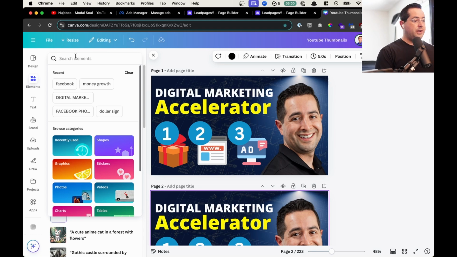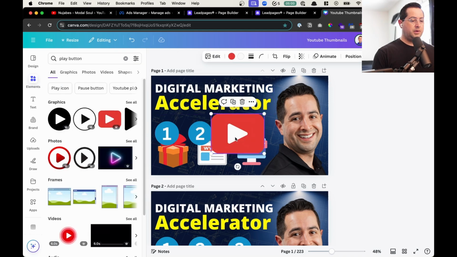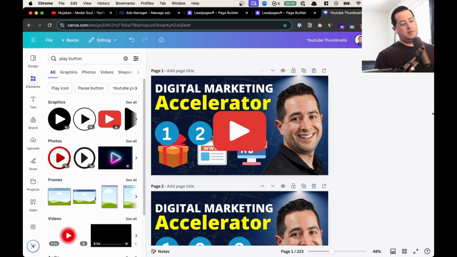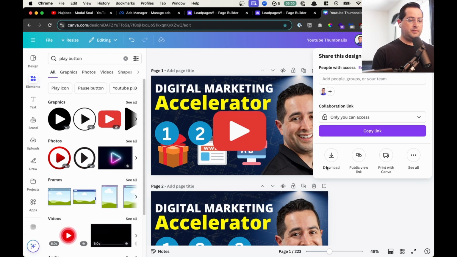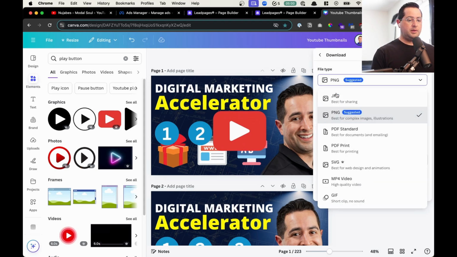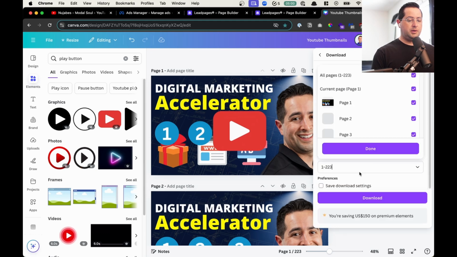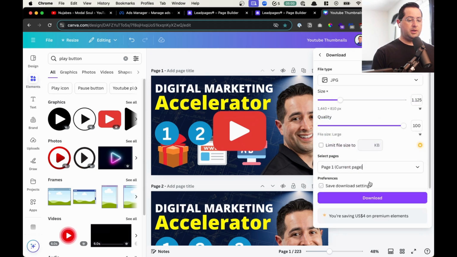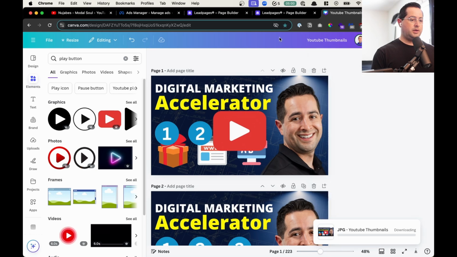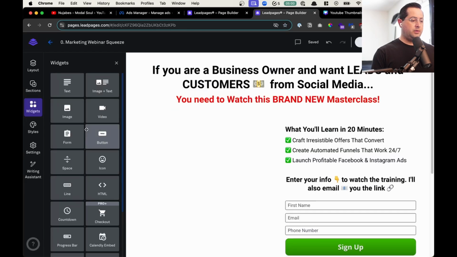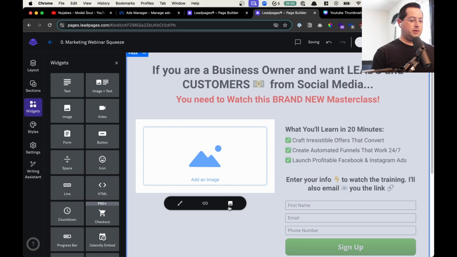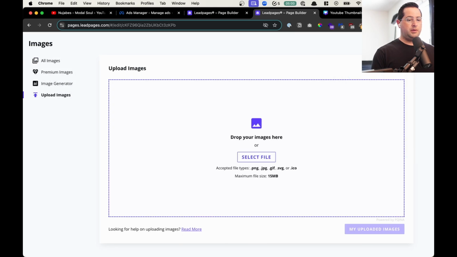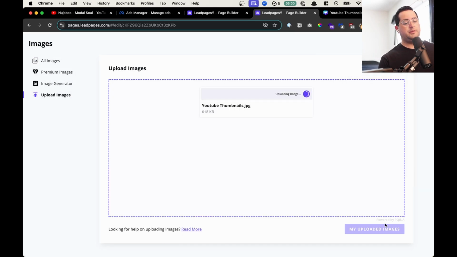Okay, and then I want a play button. Move this up here, move this here. Center, good enough. That looks good. Download. JPEG. Now we can throw an image here, upload. Boom, there's our image. Super nice, especially when you know the tool mastery.